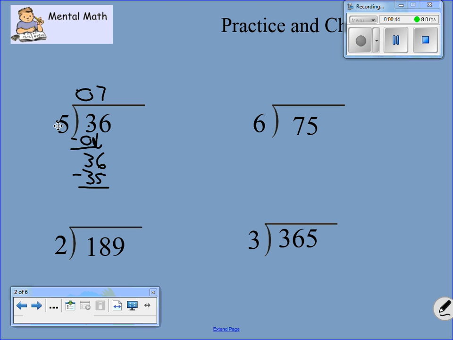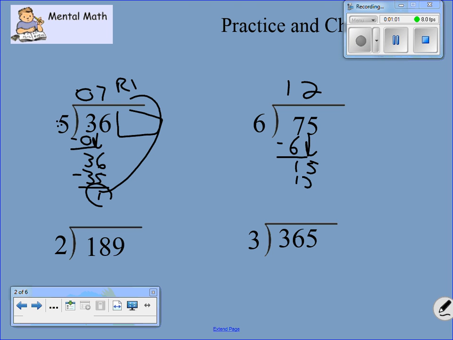I have a 1. Is there anything else to bring down? There is not. So this number comes up. Remainder 1. Can 6 go into 7? It can. 1 time. 6 times 1 is 6. Subtract. I have a 1. Bring down the 5. Can 6 go into 15? Can go in there twice. I have 12. I subtract 3. This is my remainder. Remainder 3.